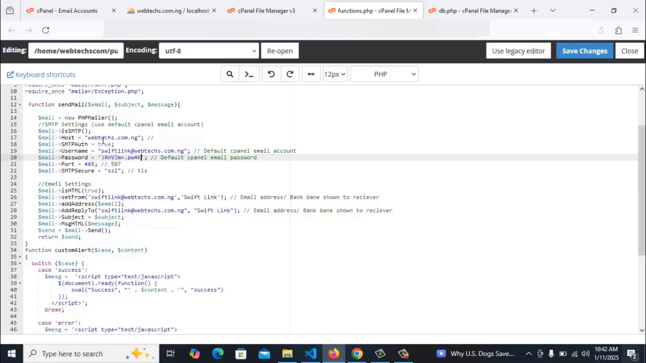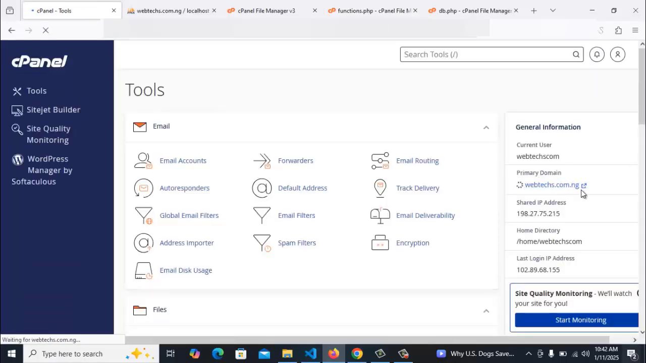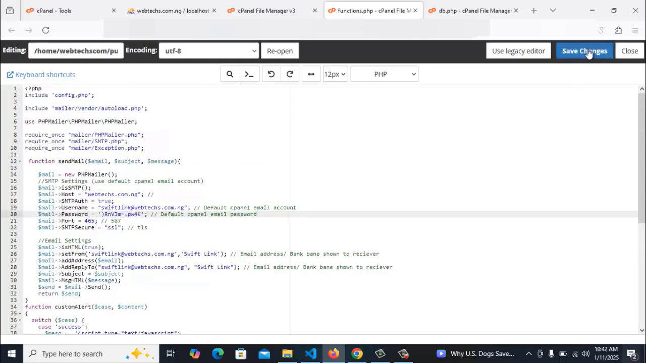Then to get your host, which is your domain, the host will be your domain name, so you can actually look for it right here. You can see this is your host. This, your domain name, is actually your host. That's what goes here. Then the name of your site can go here. Then you click on save. Don't forget to click on save. Once you have saved that, the email notification will start working.